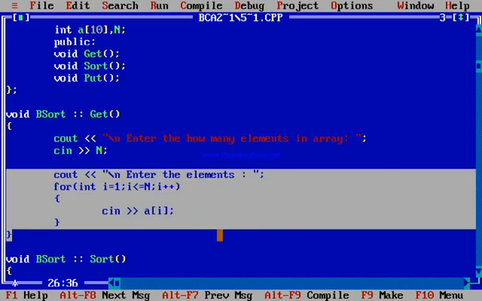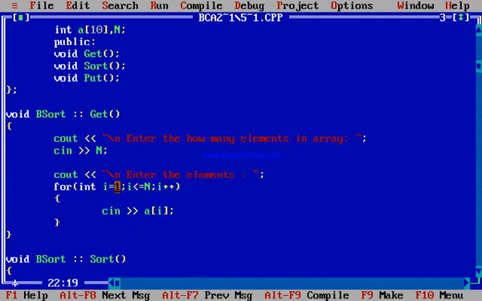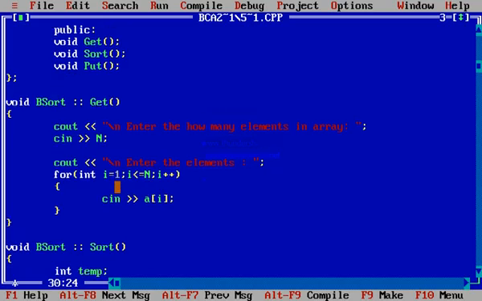For taking the elements we need one for loop. That for loop must run from 1 to n. N means the number of elements of the array. Means if the user entered 5, then you need to enter the 5 elements as array elements. If the user entered 3, then you need to enter the 3 elements.